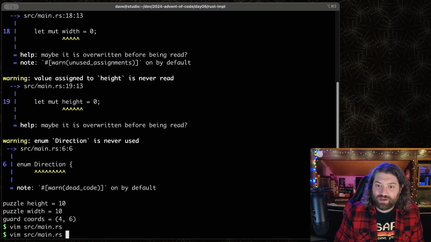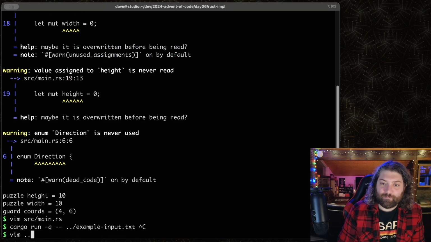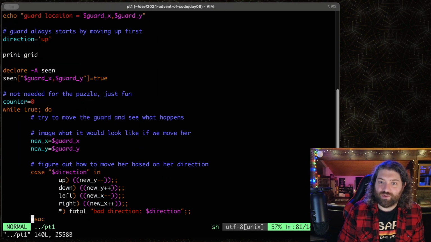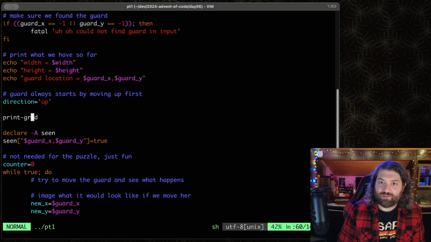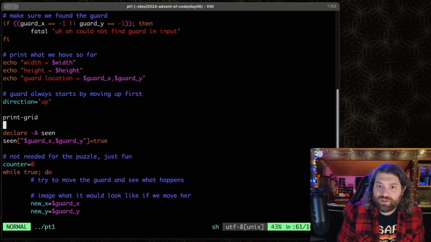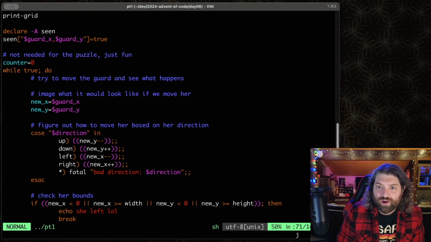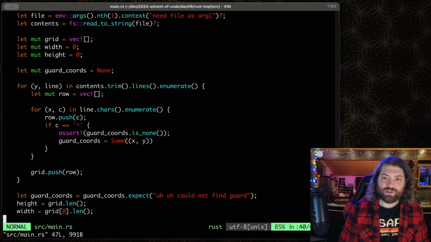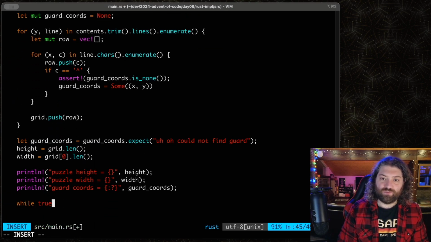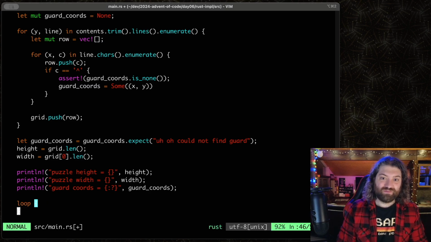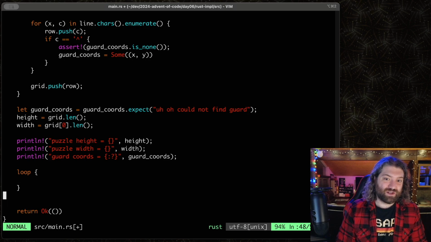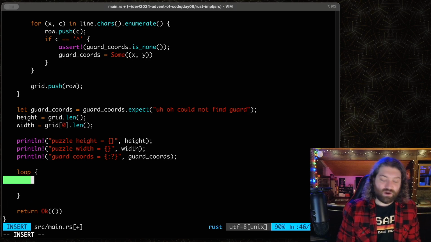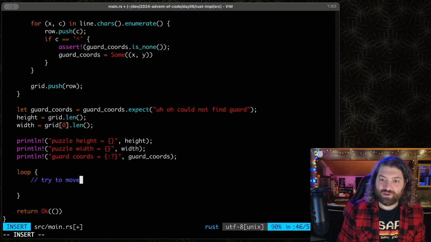So let me pull up part one again. I just want to remind myself of my actual flow. What did I do once we have all that stuff? We kept track of what we've seen. I'll add that later. We just go into a loop of trying to move her. Okay, so let's do that. Let's go into a loop. While true. Actually, we're in Rust. Loop. We can just use the loop construct. There is just a construct in Rust called loop. Very nice. So, try to move her and see what happens.